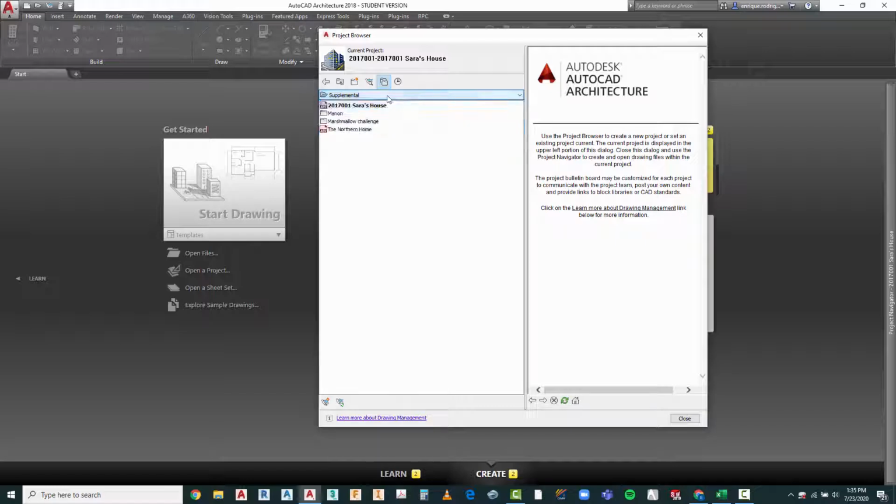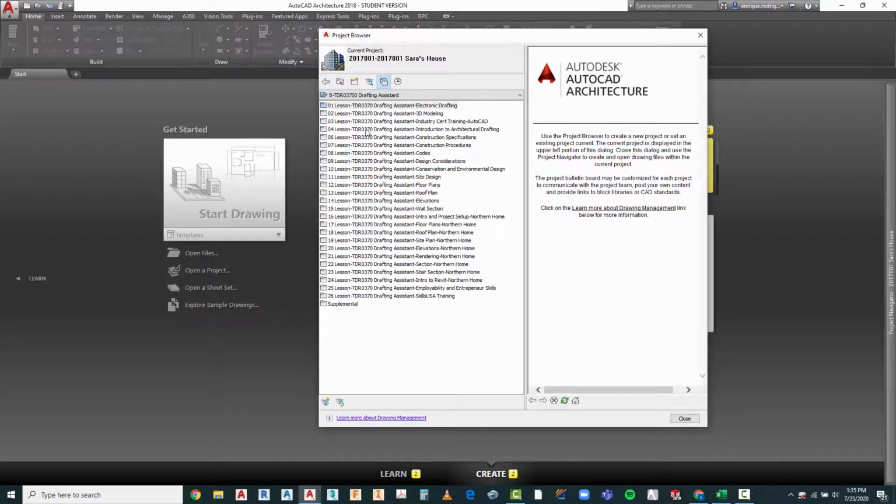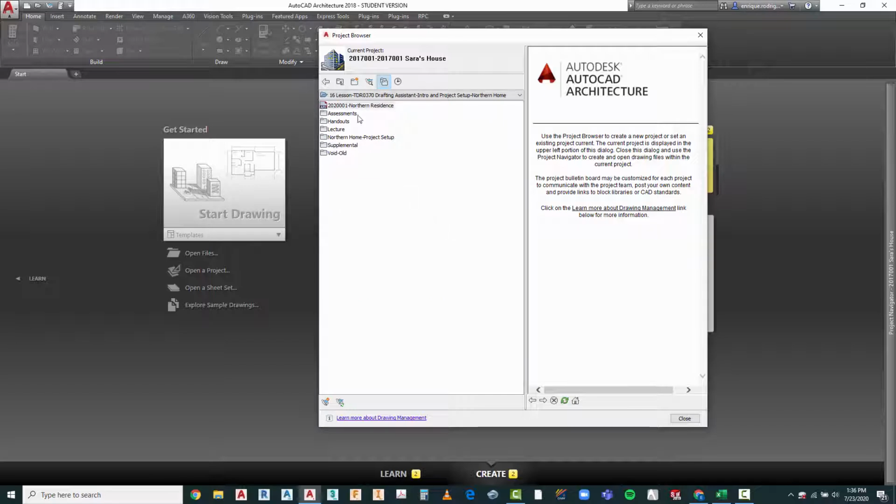I'm going to left click on the bar right up in here, and I'm going to go to McFatter Drafting Courses. I'm going to find Drafting Assistant in this case. Now yours may be in a different location. I'm going to go to where I moved that project, which is here in Drafting Assistant Intro and Project Setup for the Northern Home. I'm going to open up that folder, and right there is the APJ file that I am looking for.